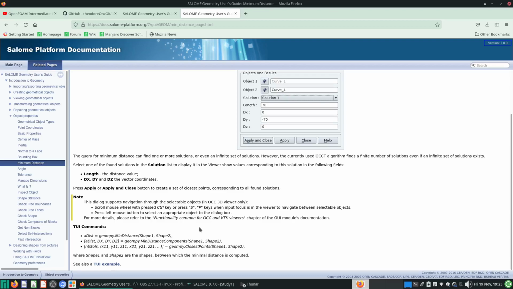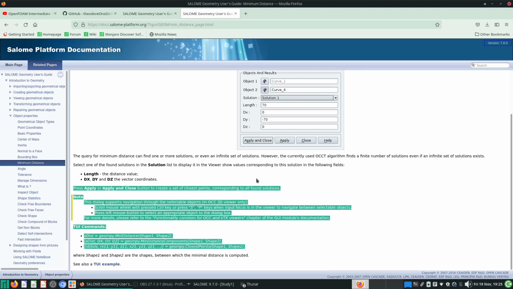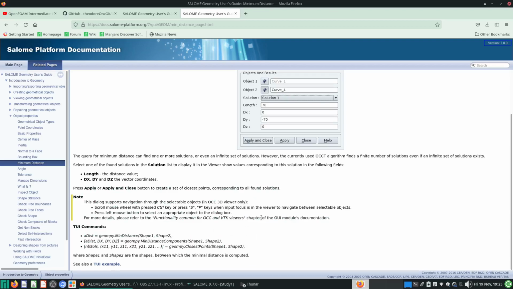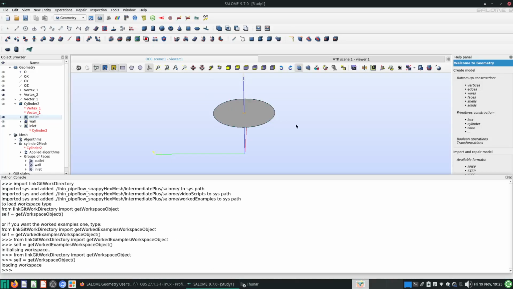So I will be using this minimum distance to actually sort of differentiate between each of the patches. At least that's on the conceptual level. Getting to the coding and the nitty-gritty is a little bit more messy, but it is definitely doable. I just did it in the worked examples.